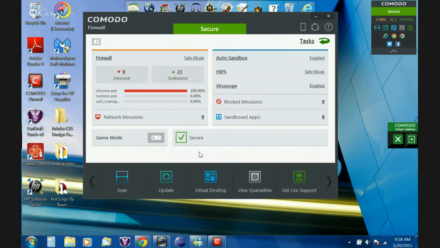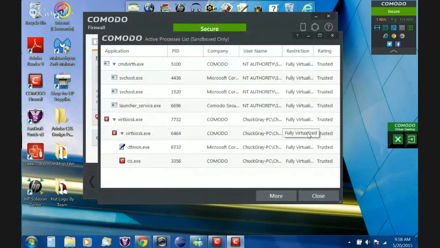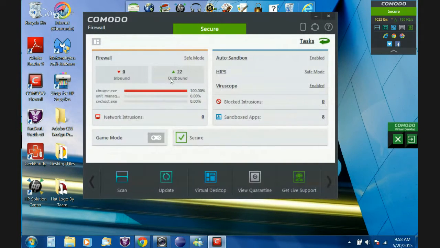So now we'll go back to the dashboard here. You can see that we've got 0 blocked intrusions. Sandbox apps, we have 8 sandboxed apps. And you can see the different things that have been sandboxed. All these are executable files. And you can see the company that has them, or where the company is, the username, the restriction, and the rating. So it's fantastic to be able to see. Blocked intrusions, we don't have any currently, so that's great.